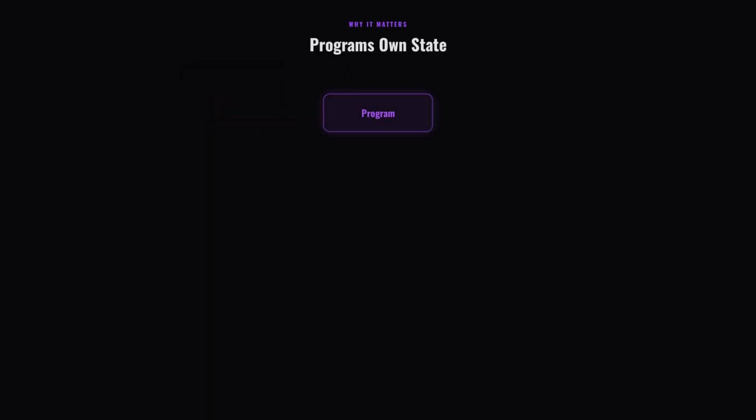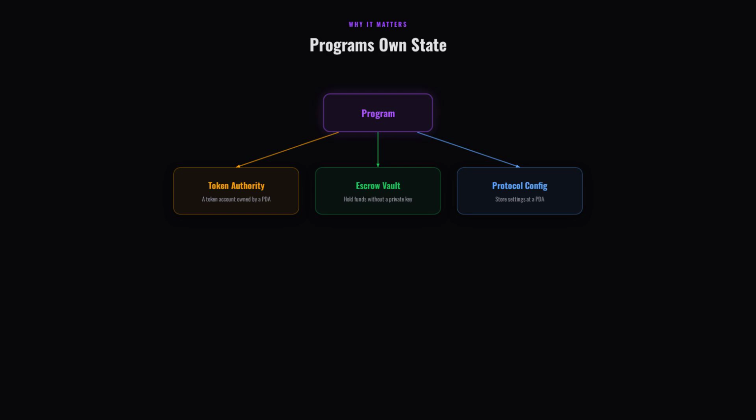Here's why PDAs matter. They let programs own state. A token account's authority can be a PDA. An escrow can hold funds at a PDA. A protocol can store config in a PDA. The program controls all of it without ever needing a private key.